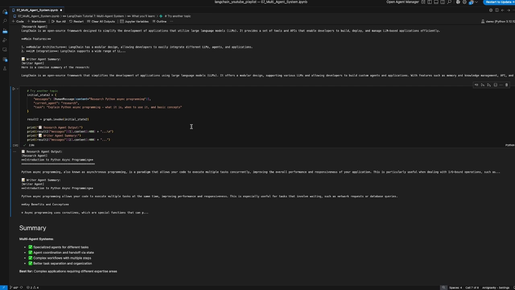In summary, multi-agent systems built with LangGraph are the future of complex AI applications. By leveraging specialized agents and clear state management, you can tackle intricate problems with better organization, modularity, and overall results.